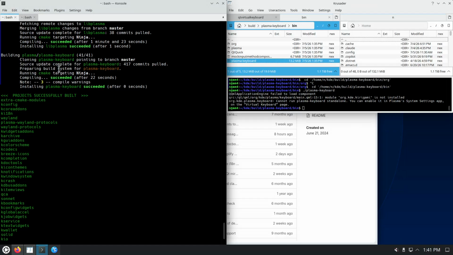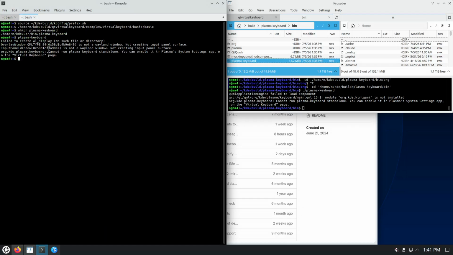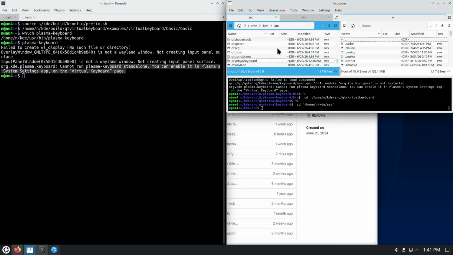I have managed to build Plasma Keyboard using KDE Builder, but I cannot actually run it because it's a Wayland-only app, and I'm using the KDE Plasma 6 X11 session inside Kubuntu 26.04. And then it also complains that it's not really a standalone application. It's actually something that you enable in System Settings in the virtual keyboard page, and then it appears when needed. Let's look a bit at the source code.